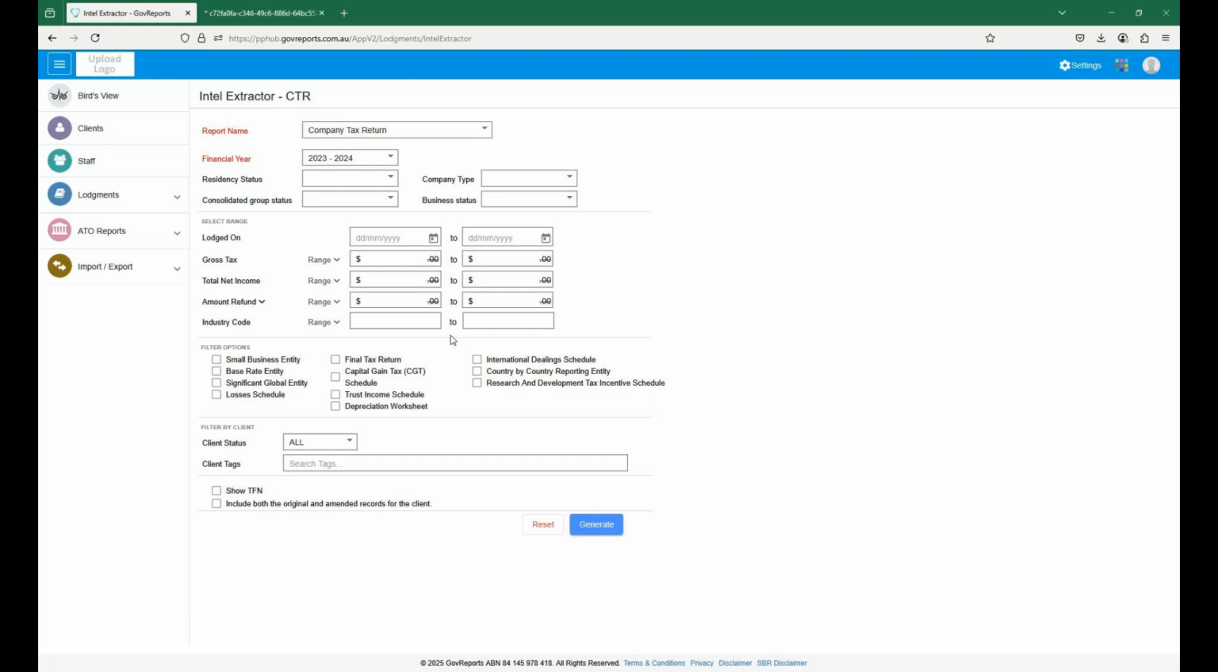And the filter options as well, so it is relevant to the company tax returns. The worksheet and schedule values are available, so based on that you can see the filter options. It's not only with the schedules where you can see the small business entity or base rate entity. Based on the submissions you can pull out all the reports, but down the bottom, filter by clients and other options to show the TFN and other details, the same as the individual tax return.